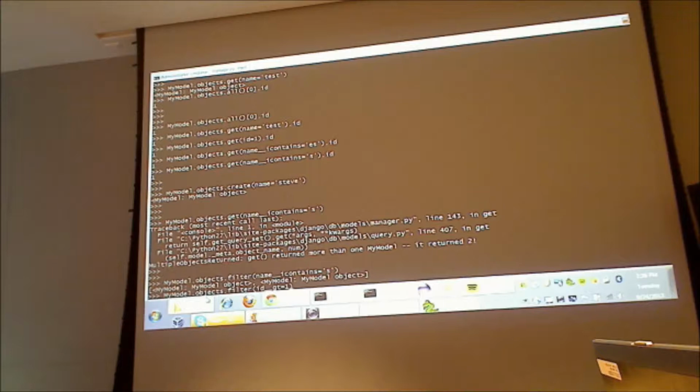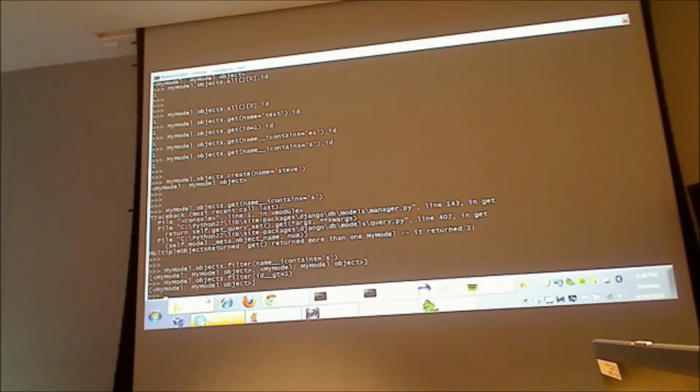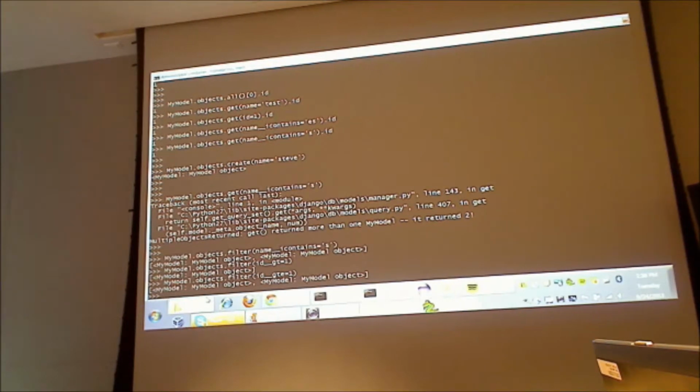Maybe greater than one, GT. Greater than, less than or equal to, LTE. GT, LT, GTE, LTE. Is that greater than or equal to? GT is greater than, GTE is greater than or equal to. So the equal sign is just the value.